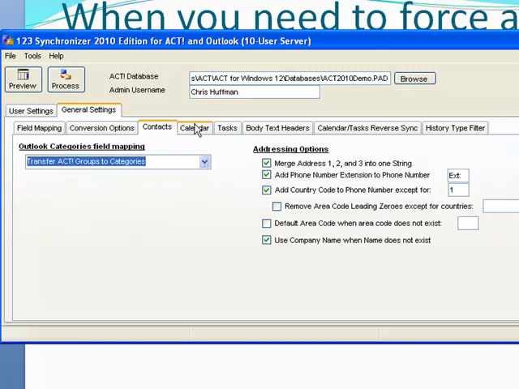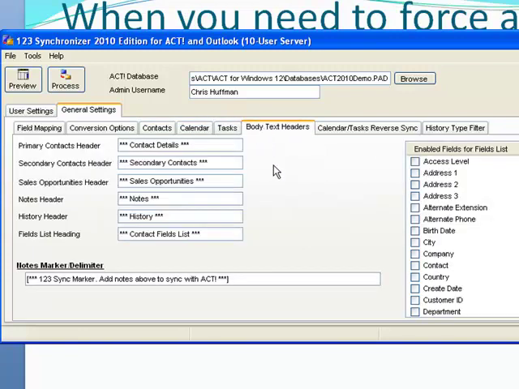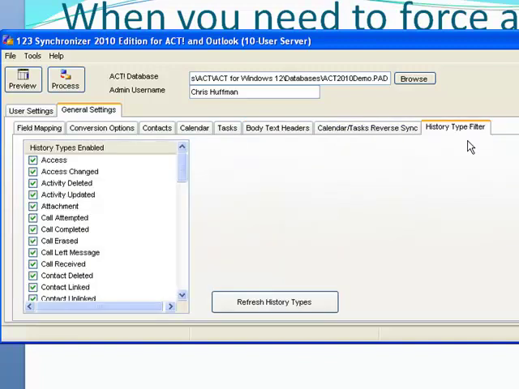need to do a force override, as well as any modifications to calendar and tasks and the body text headers. The same way, if you do any modifications here, you need to do a force override. The same if you do modifications to the contact fields list, you do a force override, as well as if you do a history type filter. So if you change your history types and you change the filtering, you need to do the force override.